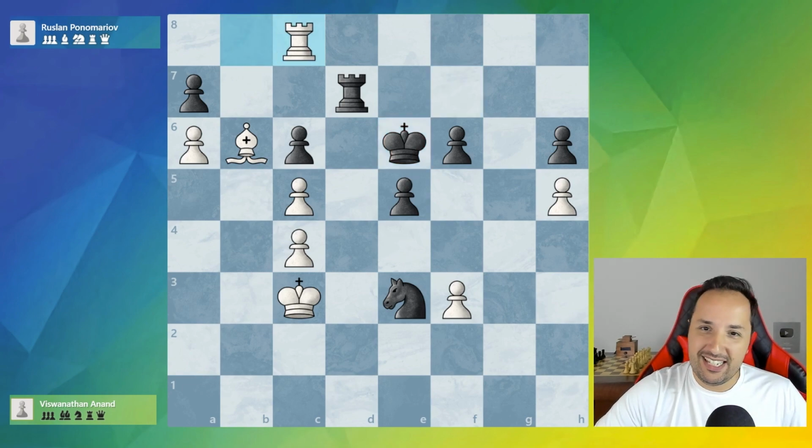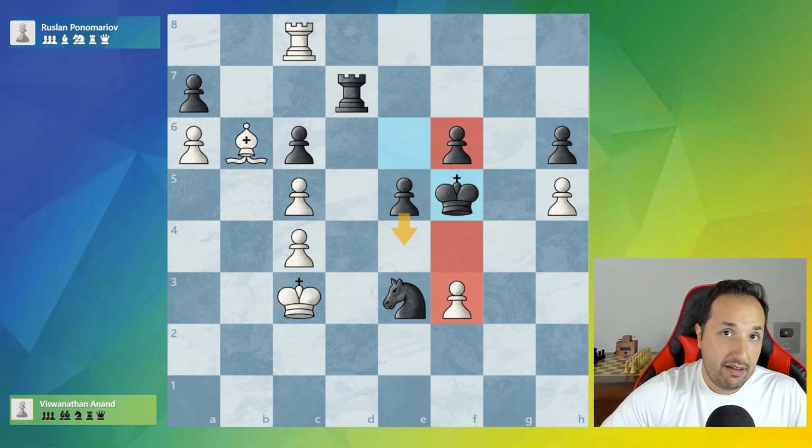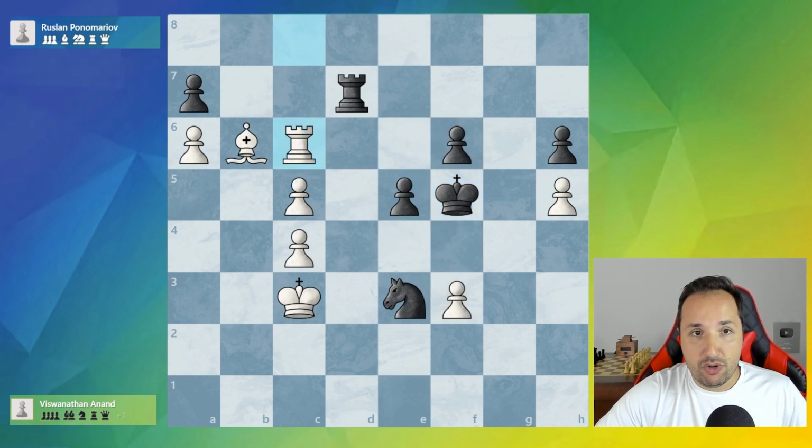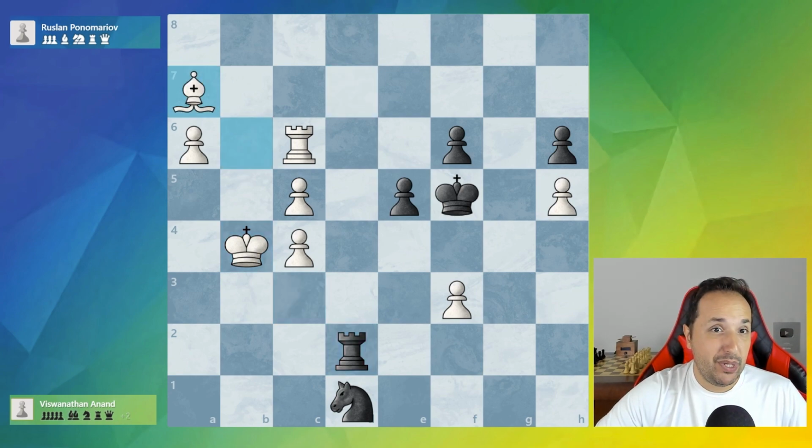Rook to c8, this move is just powerful, and now there's no way to protect the pawn on c6. Amazing. King goes to f5, now black is trying to counterattack, maybe can capture a pawn and have passed pawns. So rook takes e6, and now knight to d1 check, the king goes to b4, and now rook goes to d2. Viswanathan Anand continues with bishop takes a7.